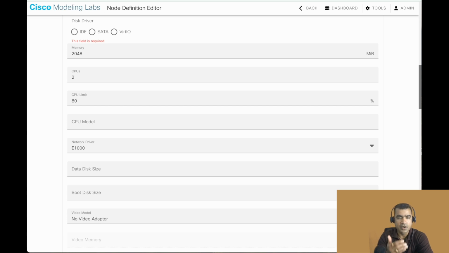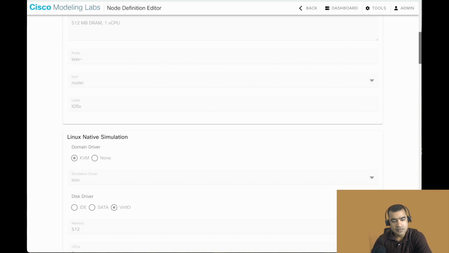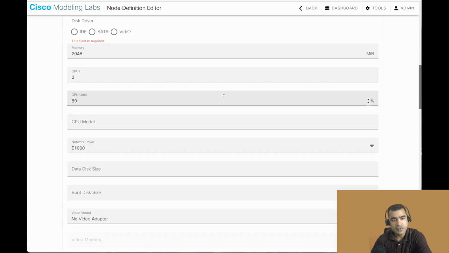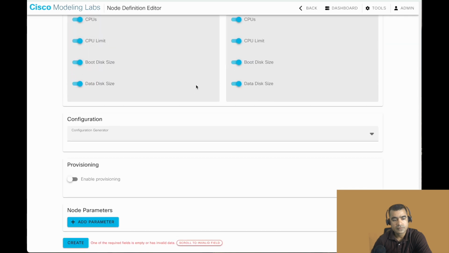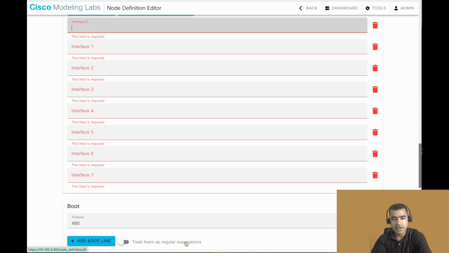It's like filling up a form, and with mandatory and optional parameters, sometimes you miss something which is mandatory. So let's go ahead and select virtio here. I'm going to go ahead and try to create again. We can see one of the required fields is empty or has invalid data.